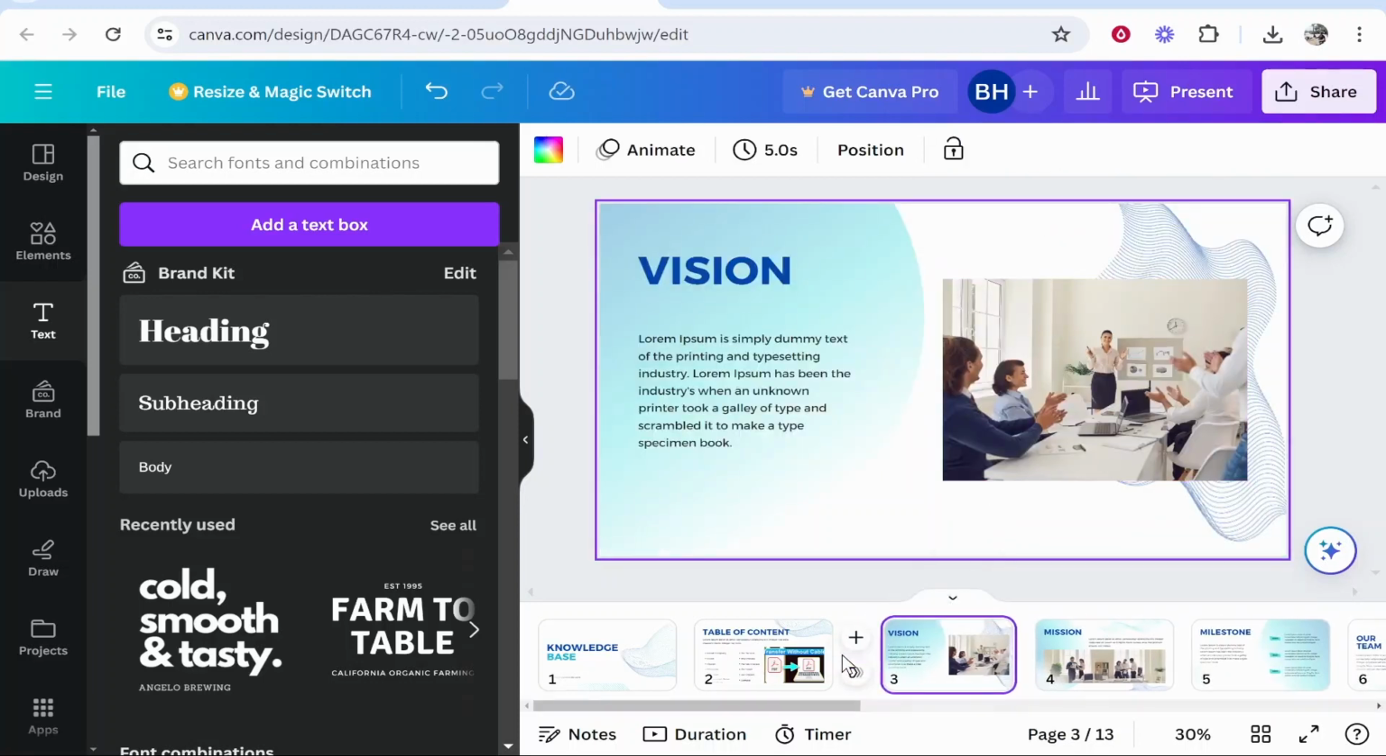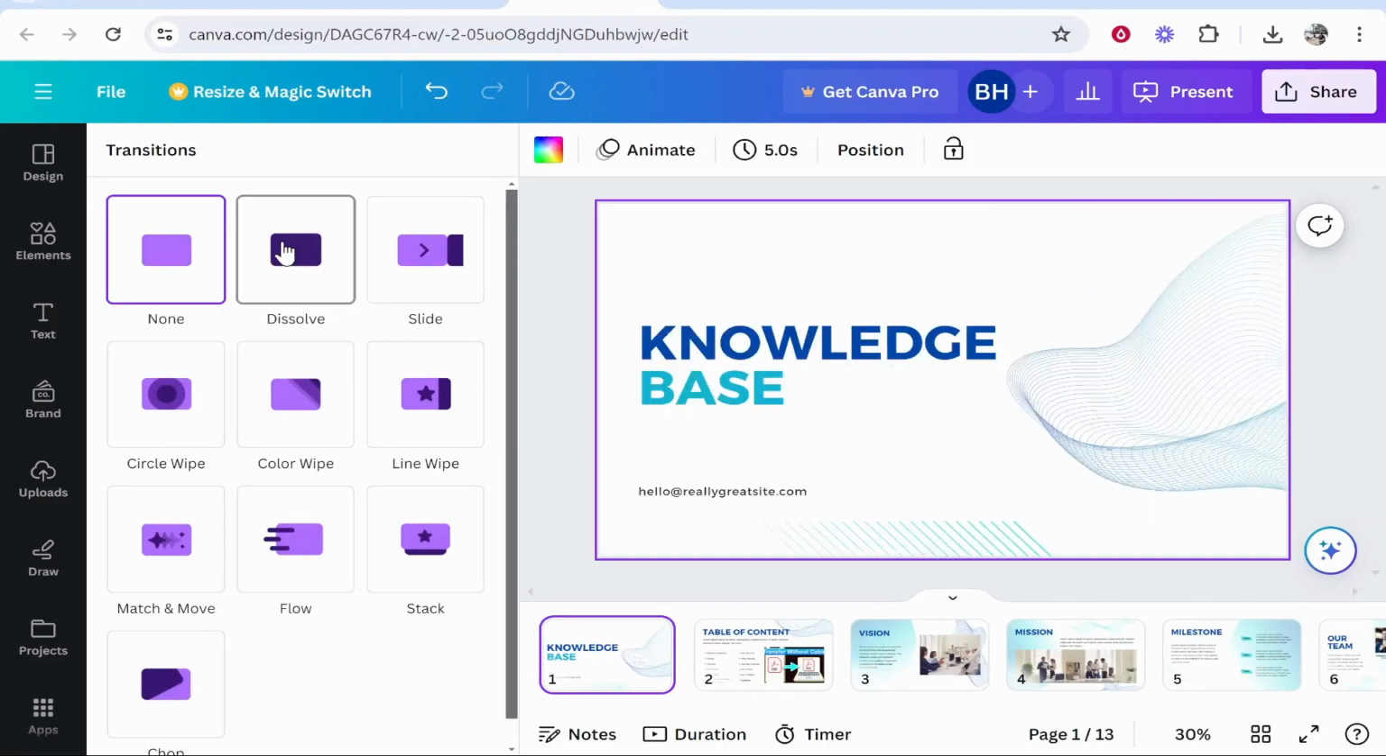One last thing, you can also add transitions. If you hover over where the two pages meet, you can add a page if you want to add a page in between, or you can add transitions, and here are some of the transitions.